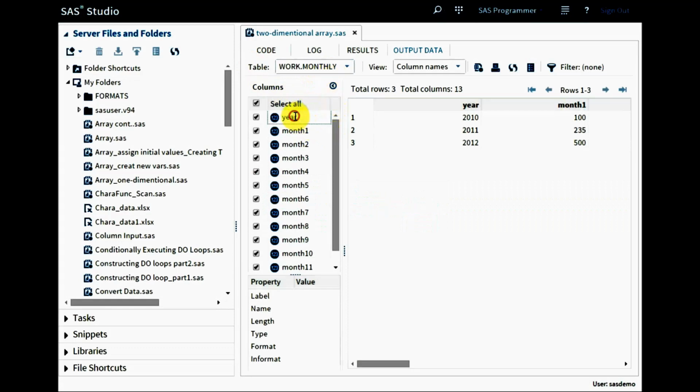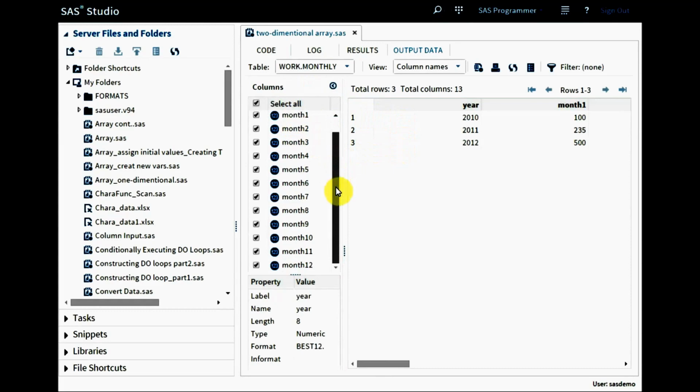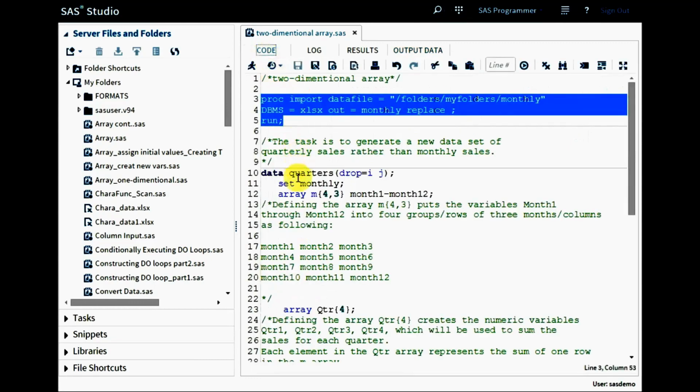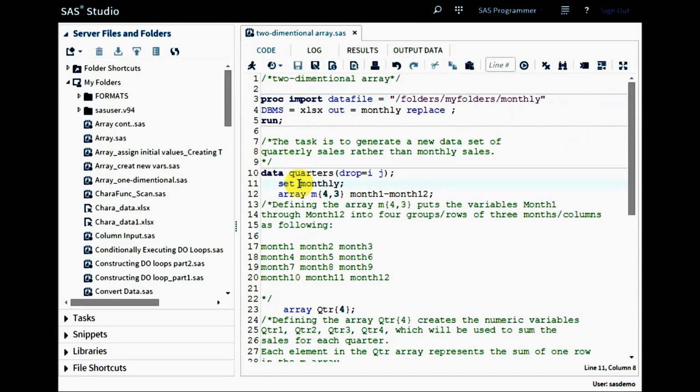This data contains a year variable, and we have 3 years of information. We also have 12 month variables, month1 through month12. Those month variables contain the monthly sales information. Let's go back to the code window. The task is to generate a new data set of quarterly sales instead of monthly sales.